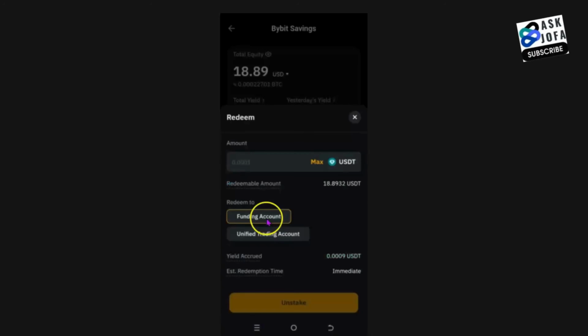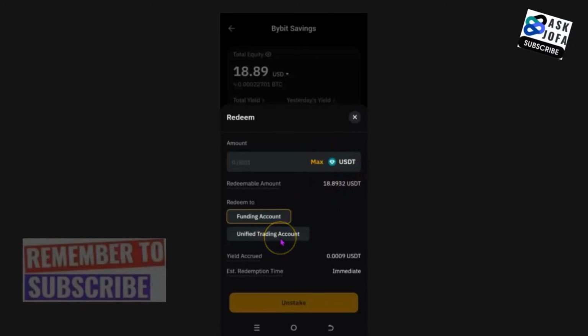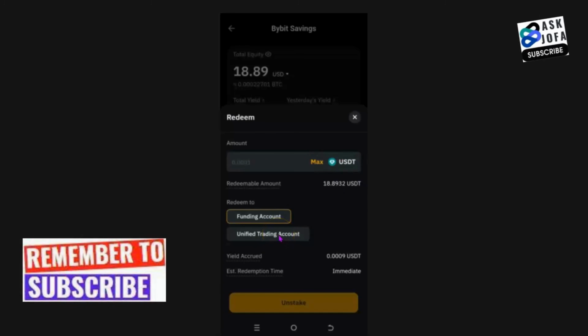You click unstake. Where do you want to unstake your money to? Are you unstaking to funding account or unified account? When you release this money to funding account, you'll be able to withdraw your money and send it out of the platform. When you unstake this money to unified trading account, you'll be able to trade with your funds. But in this case, I'm unstaking to funding account, so I'm choosing funding account.